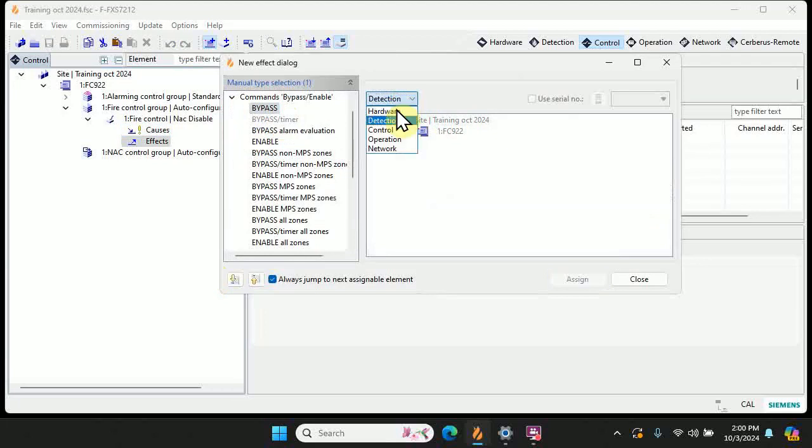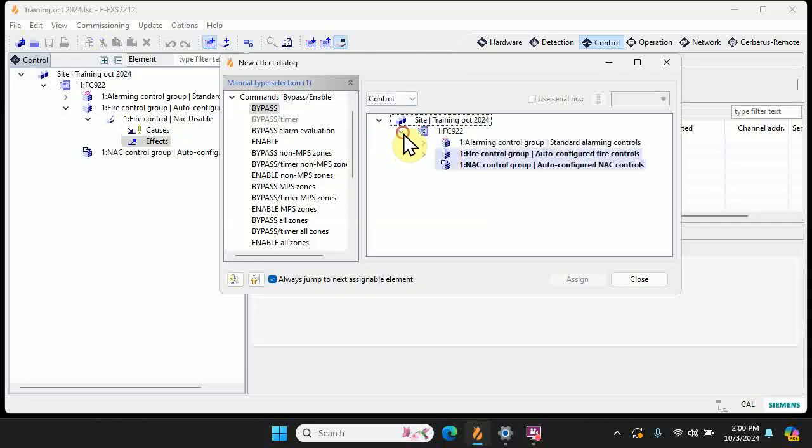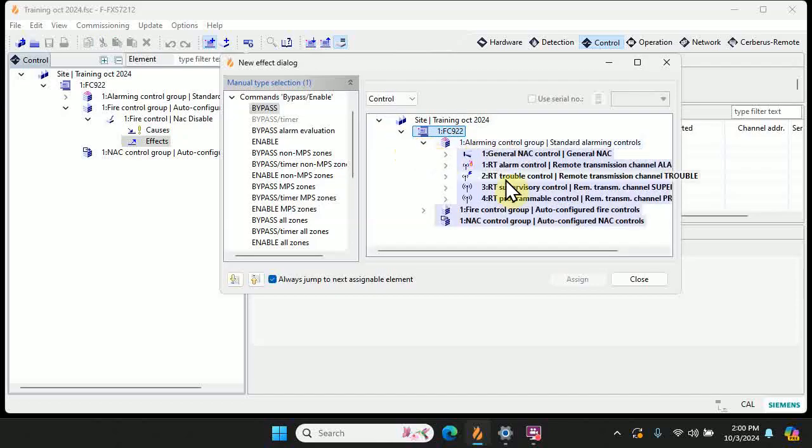If you are not in control tree, we're going to have to hit control and open it up. We're going to find the panel we want to work with. In this case, I only have one panel. So 922, we're going to open up the alarming control group. And by default, it creates a general NAC control. Hit assign. All right, so at this point now, this control will bypass the NACs.